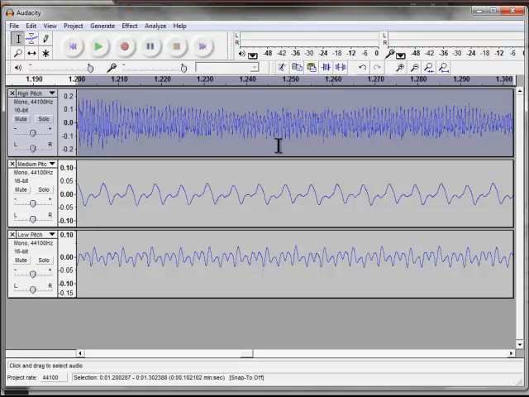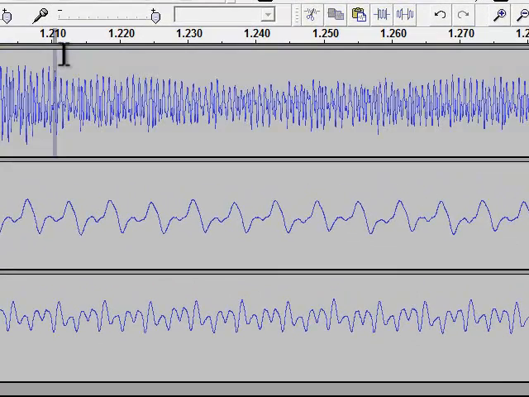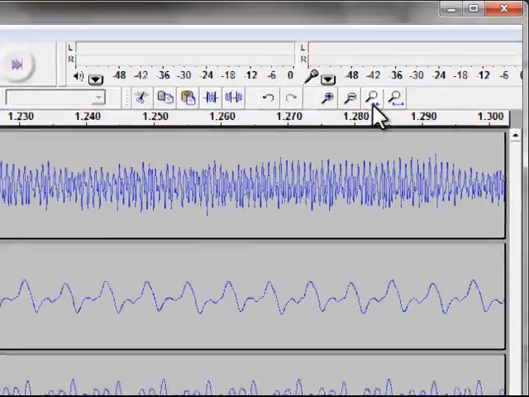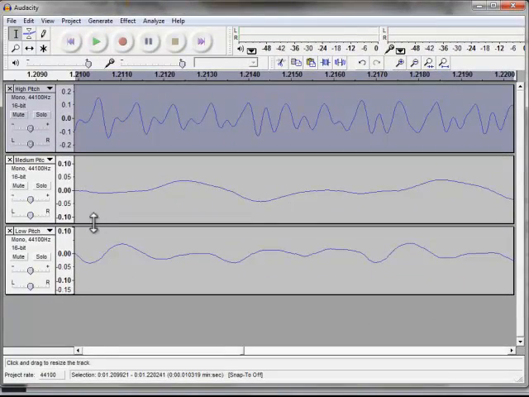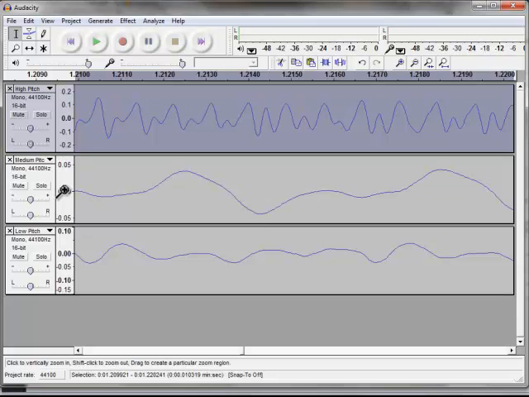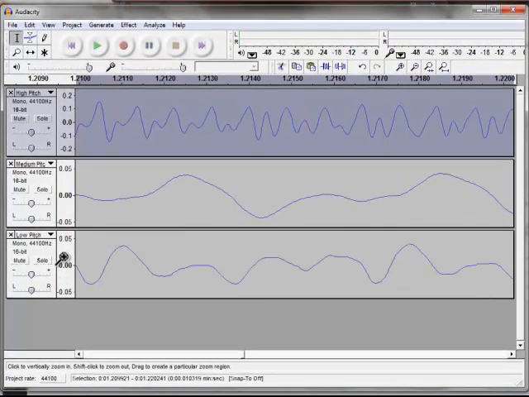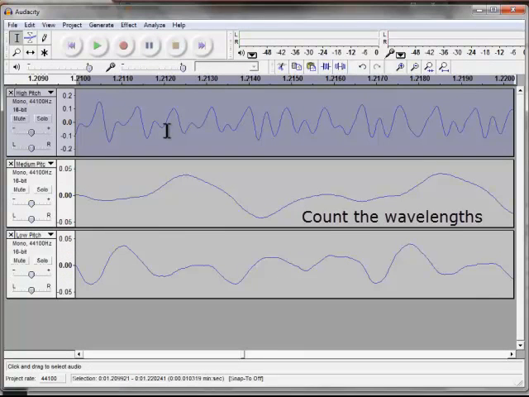Okay, now since we've done that, we're going to zoom in one more time. We want to try and get exactly 1 second, more or less, and we will zoom into that. Okay. So make your waves a bit more distinguished. Now what we want to do is count the wavelengths of each one.